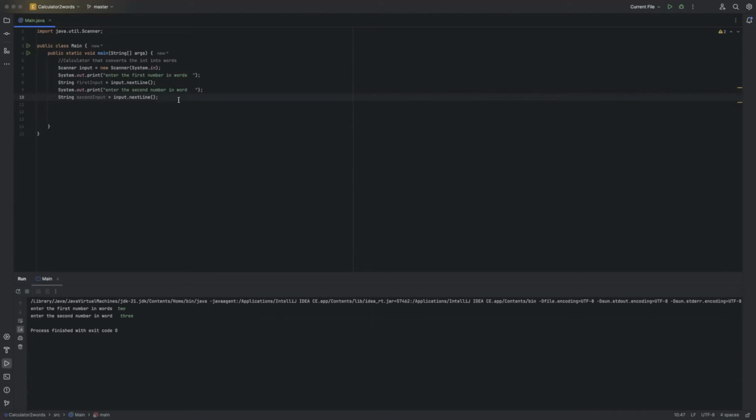Now the next thing I'm going to do is convert the input they give, because they're going to give it in odds in string form. I want to convert that string into a number, an integer or double. Let's use double because they can put a decimal point.